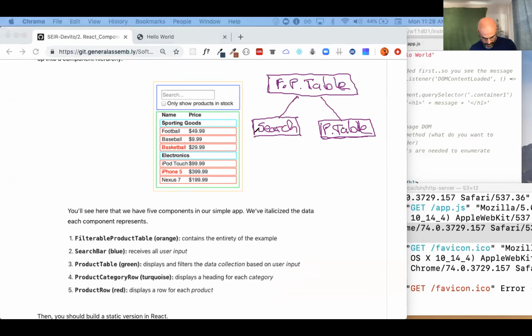And then the product table is rendering two things also. It's rendering this product category row and a product row. What you're going to see a lot when it comes to creating your React hierarchy is that kind of structure, that kind of diagram that describes the relationship between these elements.